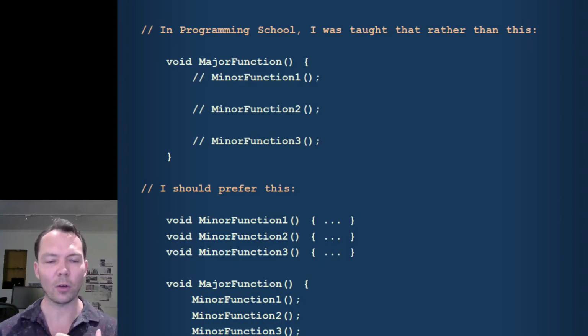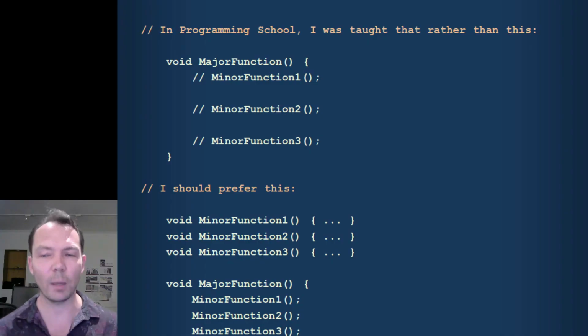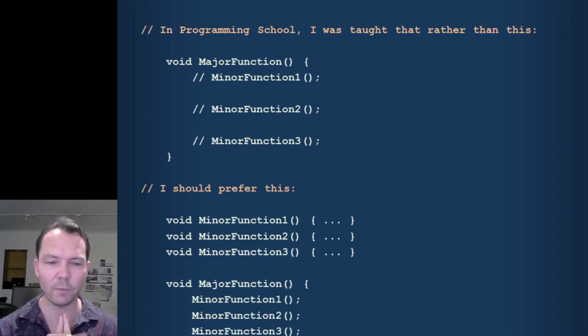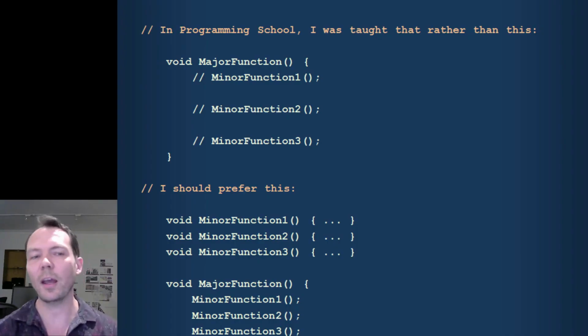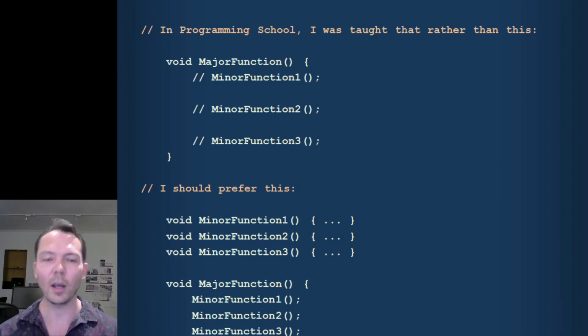Now, there are a few reasons why that seems like a good idea, right? It's easier to understand the function as a unit, and so it seems to logically follow that then it would be easier to understand your program, since you've made part of your program easier to understand, right? You provide greater code reuse, because if minor function 1 was buried inside major function, nobody else could call it, right? But as soon as you move it outside, anyone else in your program could call it, and that's good, right?